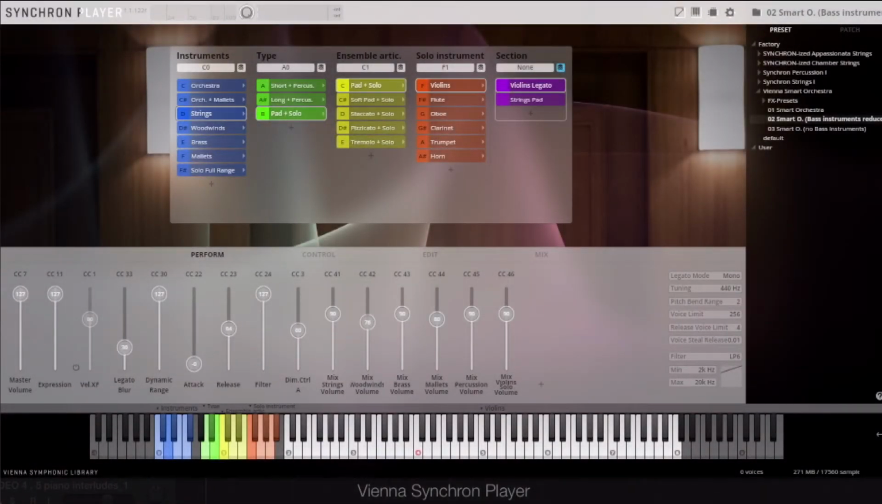In this video, I will play a short piece in real time on my MIDI keyboard. I'll be selecting solo instruments of the Vienna Smart Orchestra in the Synchron Player. This is an incredible option to quickly sketch the orchestration.